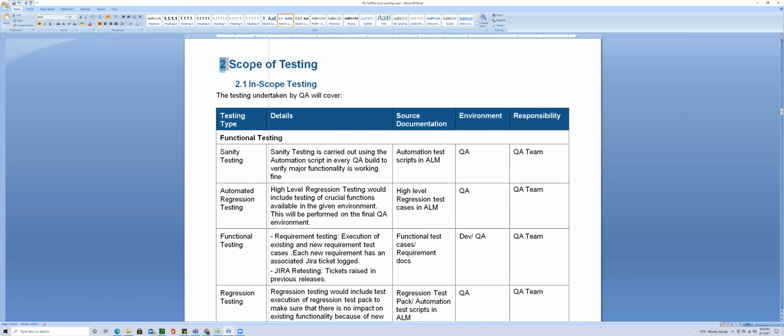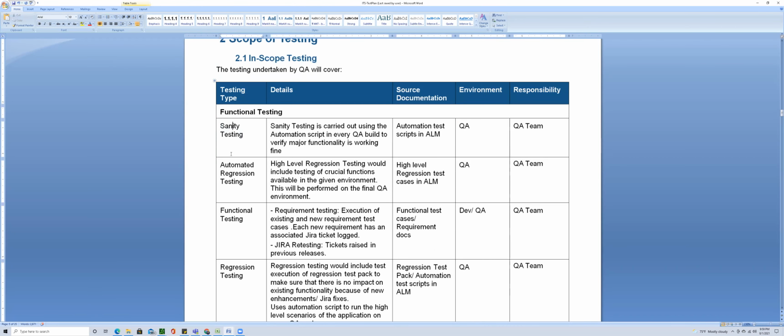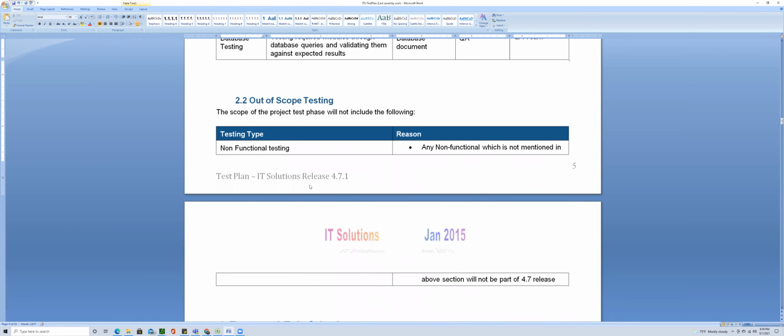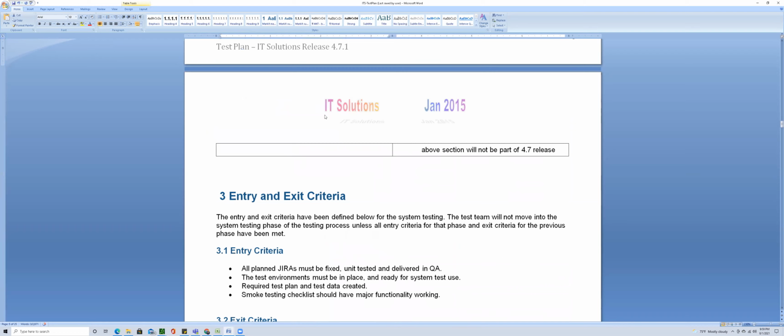Scope of testing. Here you're talking about what the different types of testing are, guys. It's not one type of testing we perform. There are several types of testing, and we'll talk about it a little bit later. But understand, in the scope of testing, you're going to talk about what is in scope and what is out of scope. You're going to talk about what different types of testing are in scope of this release. Like here, you're talking about sanity testing, automated regression testing, functional testing, cross-browser testing, database testing. Everything is in scope. Also, we are defining out of scope of testing. What testing is not in scope? For example, non-functional testing. We're talking about this here.